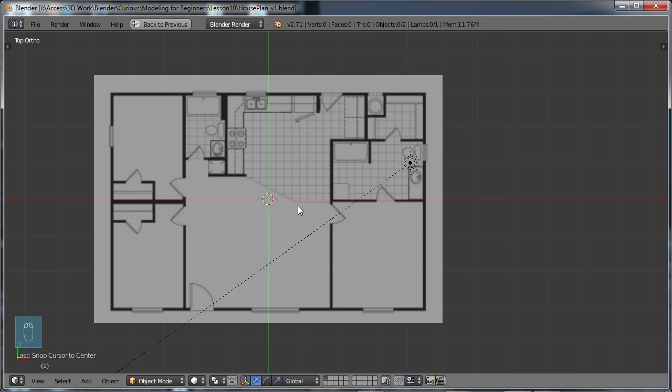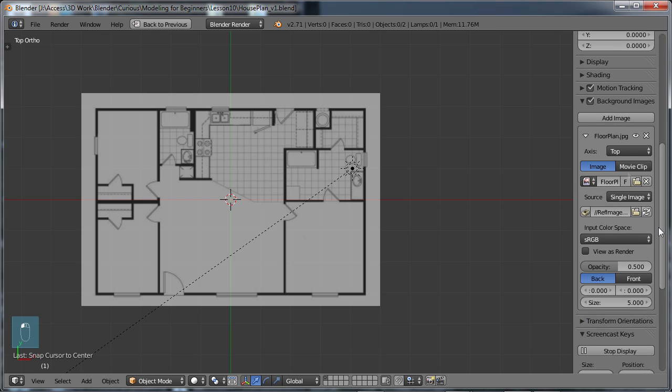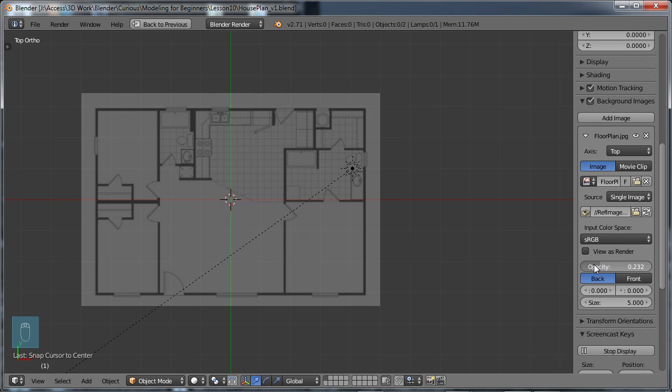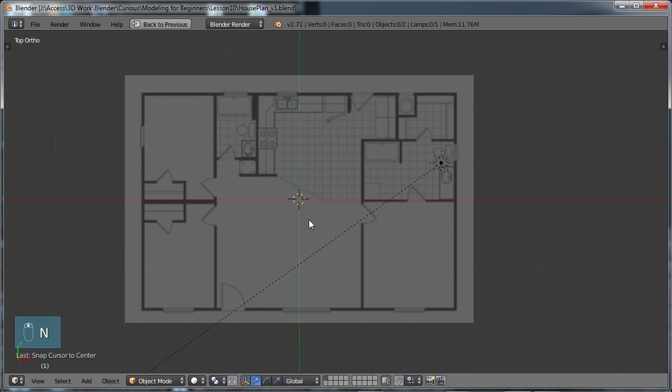What I'm going to do first though is go back into the Properties menu, press N on the keyboard, and go back into the background images. And I'm going to change the opacity of the image so I can see a little bit better when I'm creating this. So I'm just going to bump this down probably to 0.2, something like that, and choose N to remove that menu. And now we can start creating our floor plan.